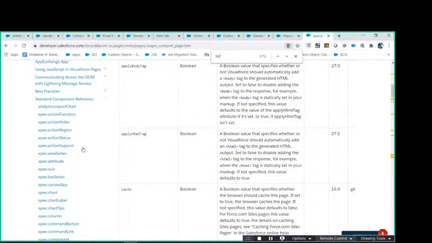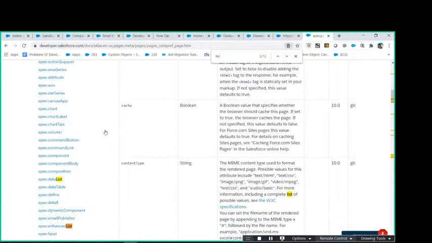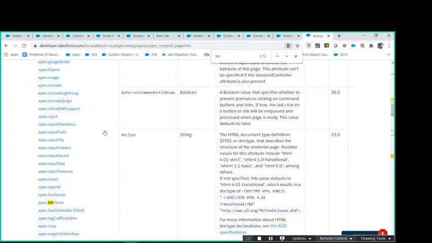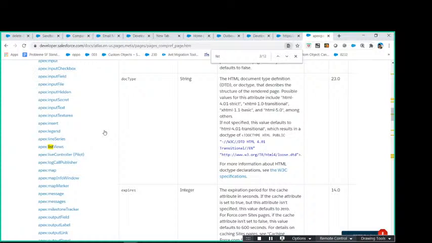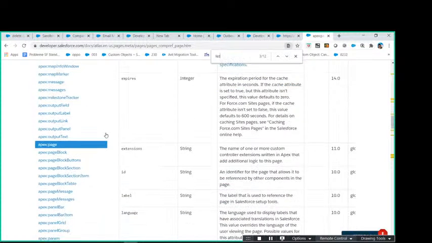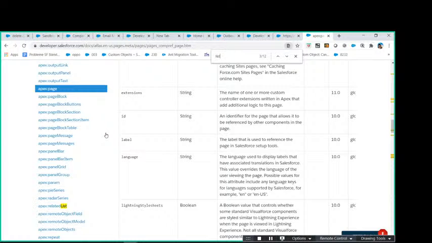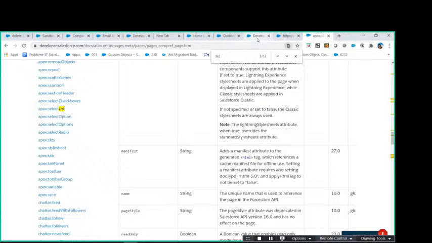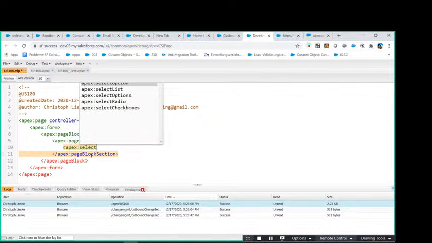Let's go through it. Action function, action pointer, action region, status support, attribute, access, canvas, chart, chart label, column, comment, button, comment, data table, define, detail, face set, iframe, include, image, no, input, no, list views, no, line series, no. Block table, output field, related list, no, not really, select list, yeah, that's fine, select option, select list, okay. Also, that's going to be the select list for sure.